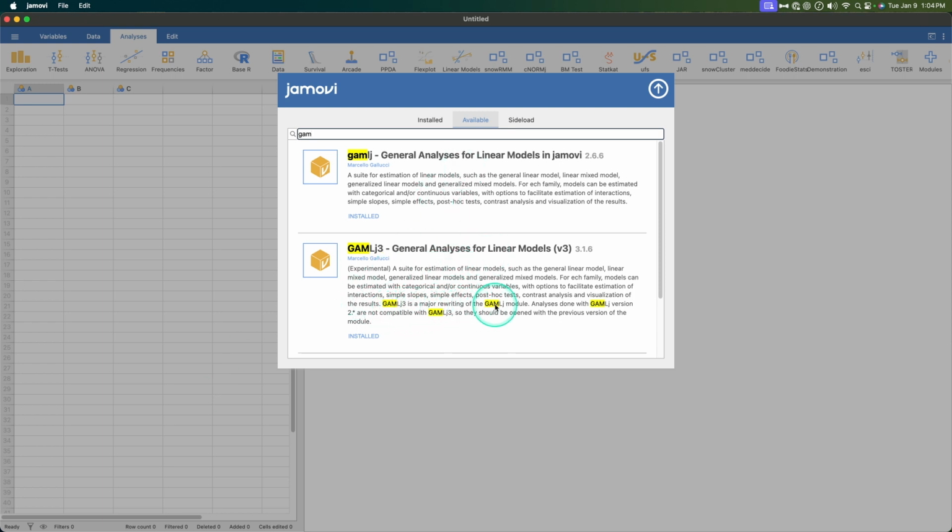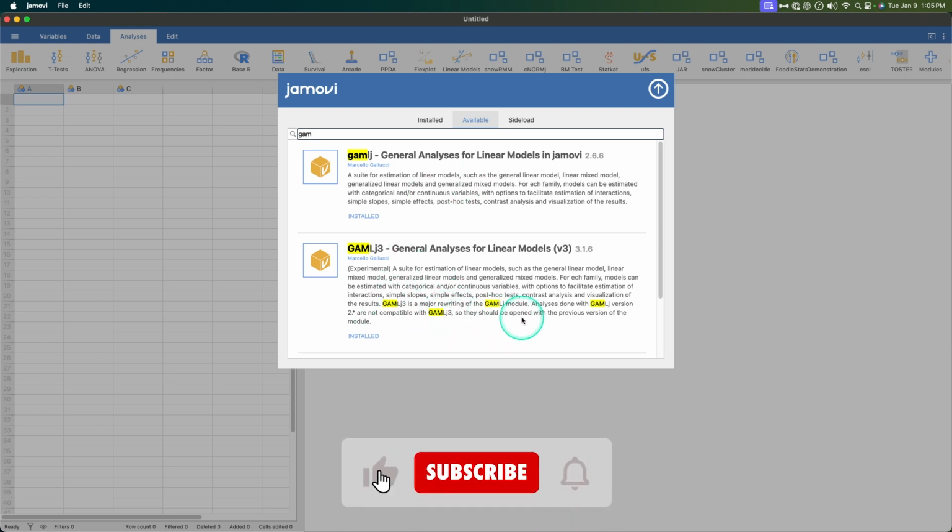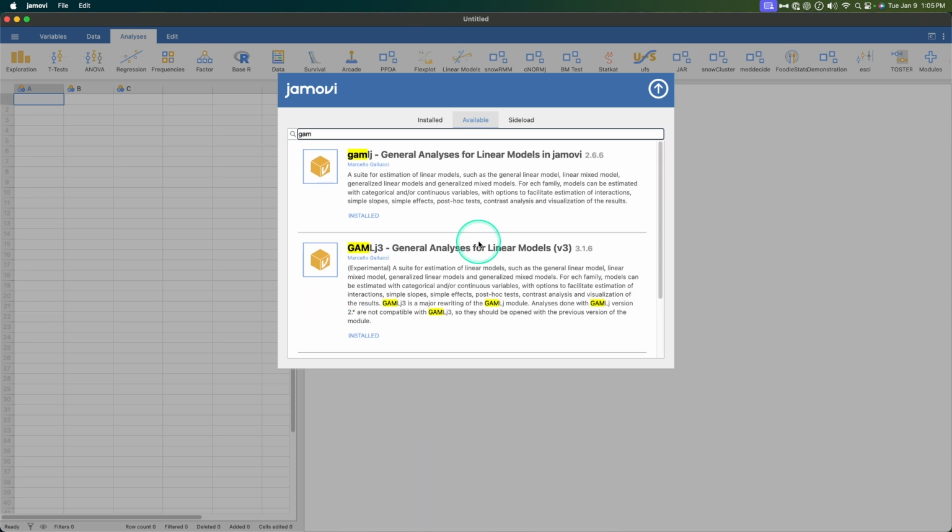GAMLj3 is a major rewriting of the previous module. Analyses done with GAMLj version 2, which is this one up here, are not compatible with GAMLj version 3, so it should be opened with the previous version of the module. So that's important information to note, that if you're going to jump into one or the other, and you're like, oh, let me compare it to my previous GAMLj, you can't. You have to have two separate windows open. The data sets and the output have to correspond to the same GAM version. So let's go ahead and jump in.